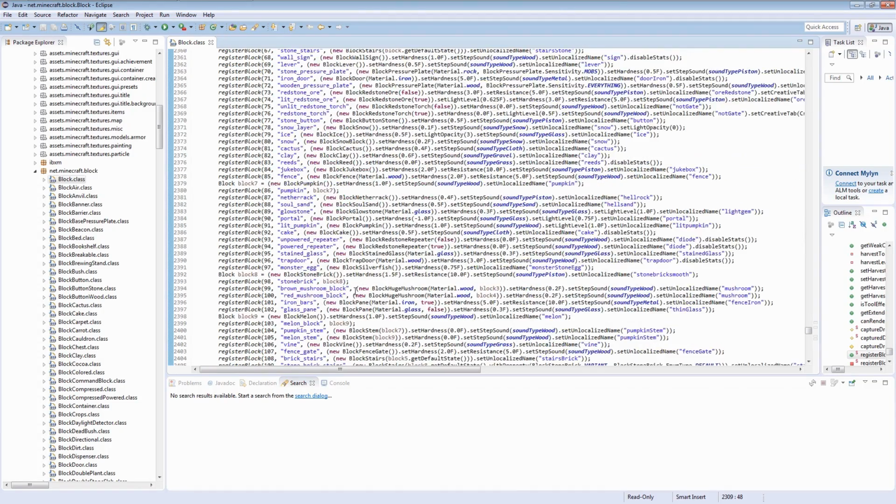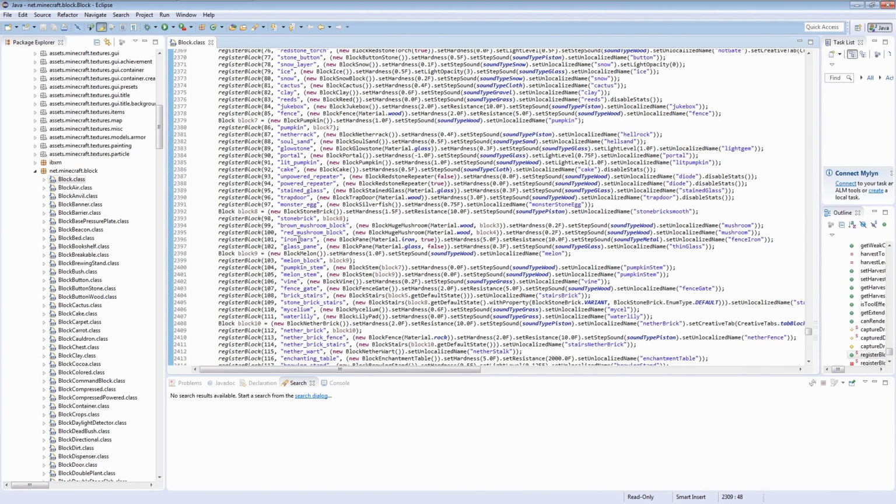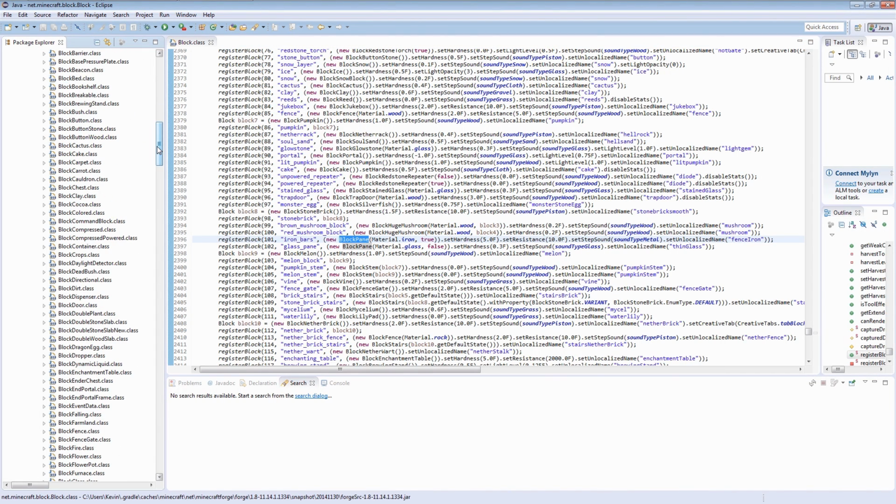In the block registry list, block 101 and 102 are pane blocks, the glass pane and the iron bars. And if you look at the block declaration, they're both block pane types. So let's open up the block pane class and see what it's all about.